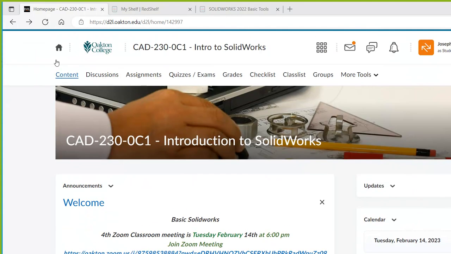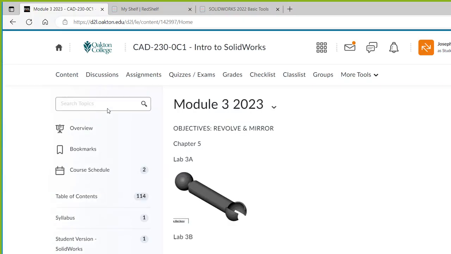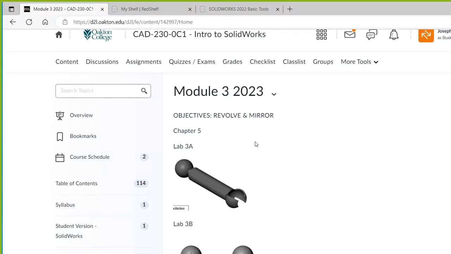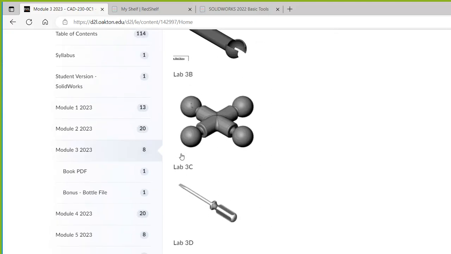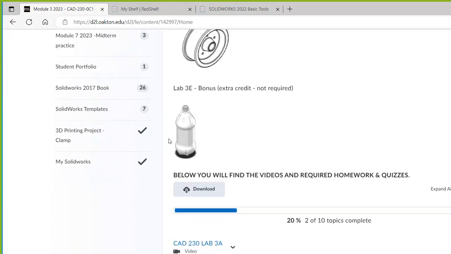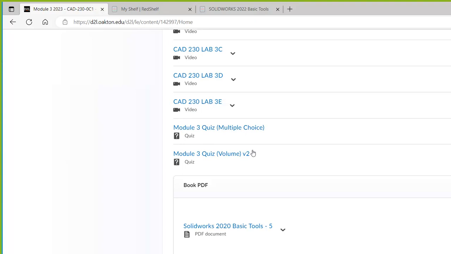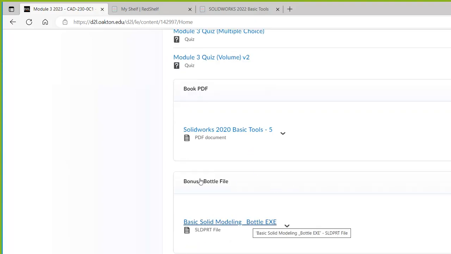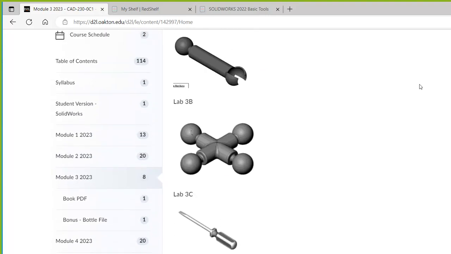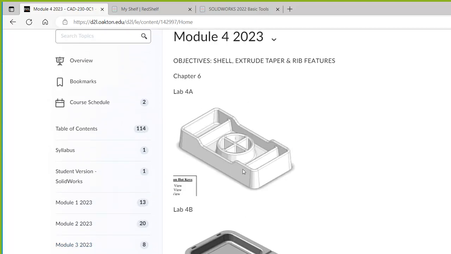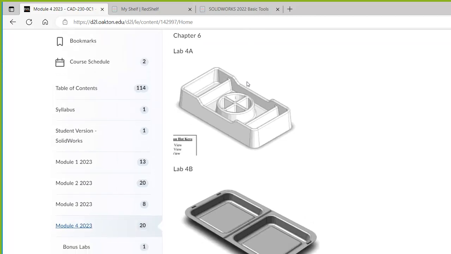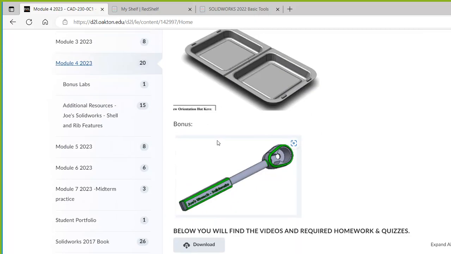Okay, what's due today under content? Module 3 is revolve and mirror features, where we created these basic parts and revolved them. You get to do the multiple choice and the volume quizzes. Bottle geometry is right here, and the chapter information is here from a previous textbook. Module 4, which we covered last week, is over shell, extrude, taper, and rib features. We just have these two basic parts plus our bonus part.